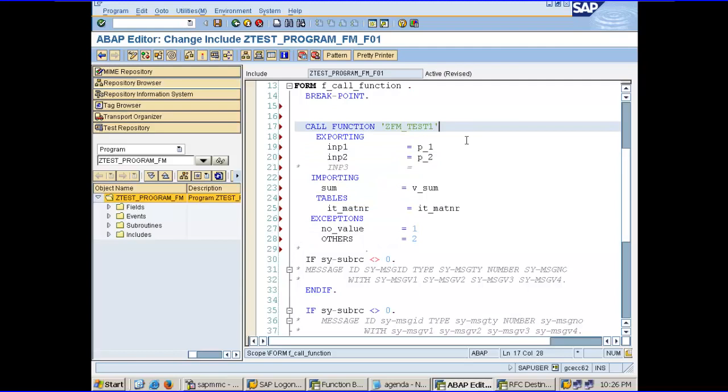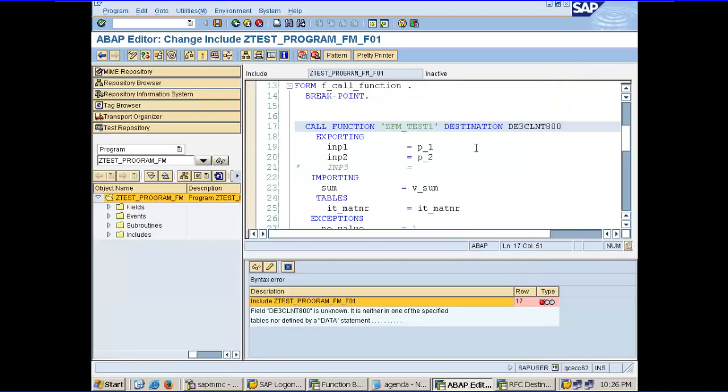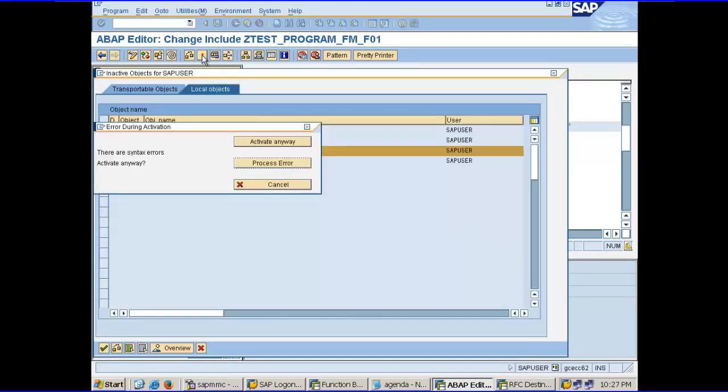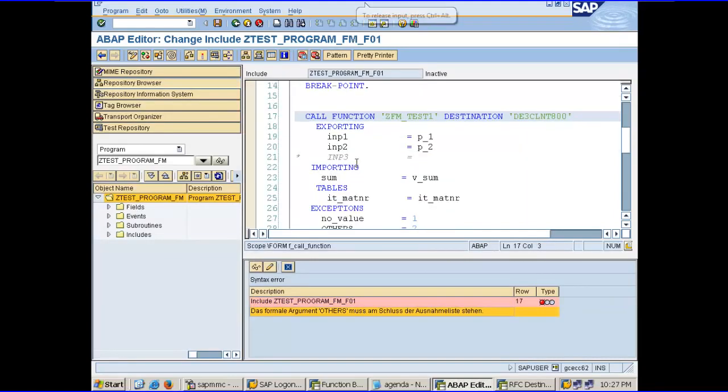Call function this, destination this. This is how we provide the destination name for calling a remote function module. What is this others?